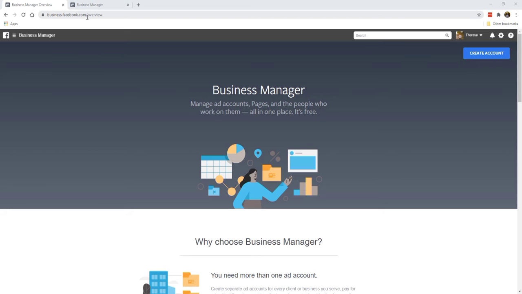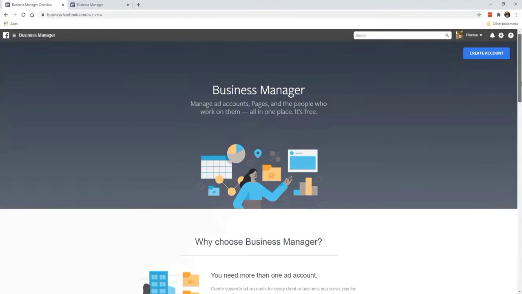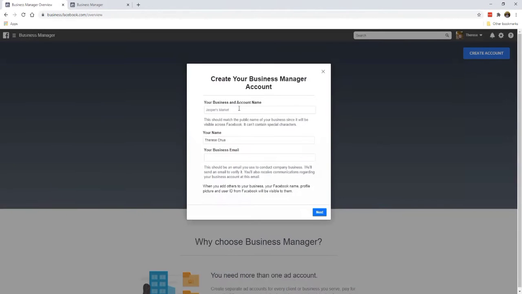If you have not opened an account with them before, then this will be a page that you see right now. Just want to let you know that you need to be logged in with your Facebook personal profile first before you can create a business manager account with them. And I'm not going to go through every single detail here because it's a very simple, straightforward process. What you want to do is go to the top right here, click on create account, and just fill in the details.